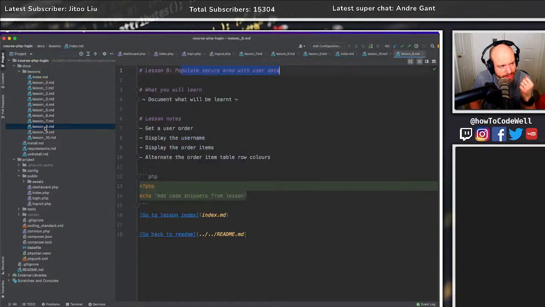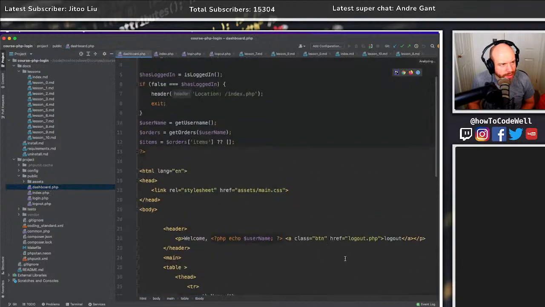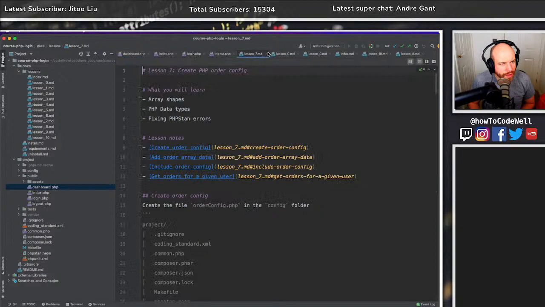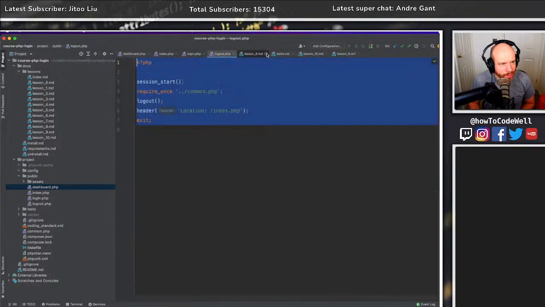And I actually created the lesson notes, or the lesson steps, last time. So get a user order, display the username, display the order items, and then alternate the order item table row colors. Okay, we can do that. I did think we were on the next one, but we're not, unfortunately. Never mind. Right, so the dashboard, that is the secure area. And what we would like to do is, that's done. So it's lesson 8. We're not worrying about that.